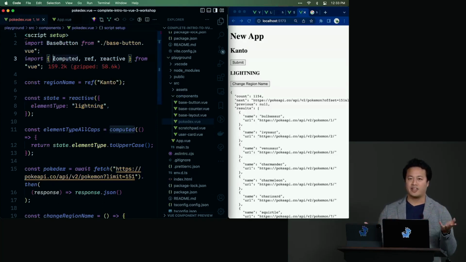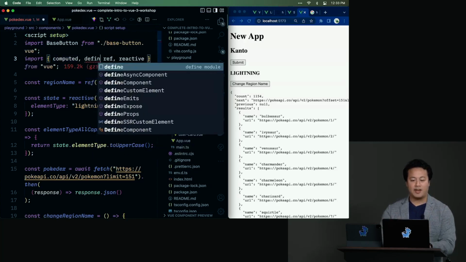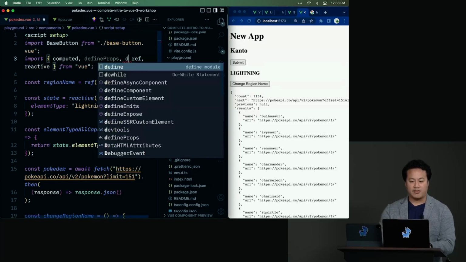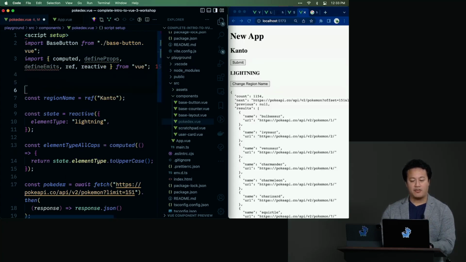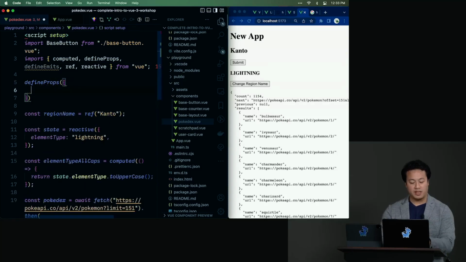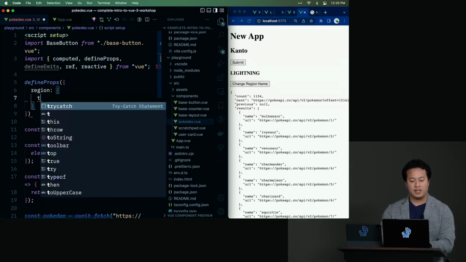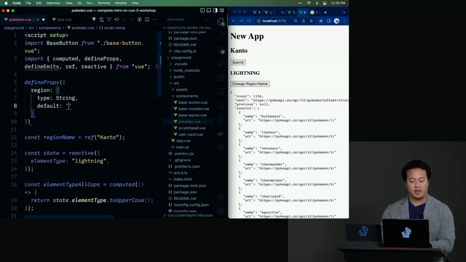It's just, what do you think you need? You need a helper function. And so they are aptly named defineProps, and they are defineEmits. These are the two helper methods that you need to know about. And so the way it works is basically if this Pokedex wanted to take a region prop, a region of Kanto, for example, of which region it was looking for, you would say defineProps is a function that takes an object where we can say the region is going to be of type string, and I can say the default is going to be Kanto, for example.